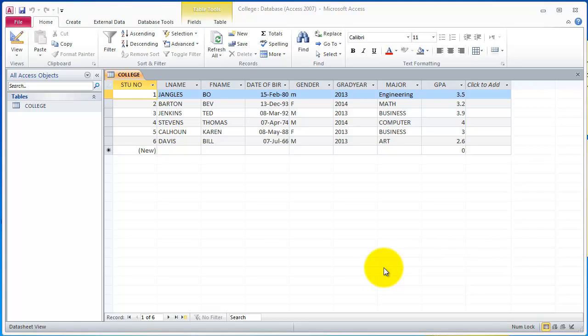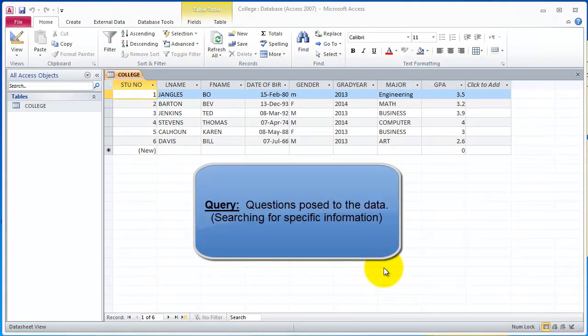Here I have a database with one table. It contains a list of college students, their birth dates, genders, graduation years, majors, and GPAs. I want to find answers to some questions related to this data. Creating a query in Access is how we find these answers. A query poses a question to the data. For example, let's say I wanted a list of only the students who graduate in 2013.